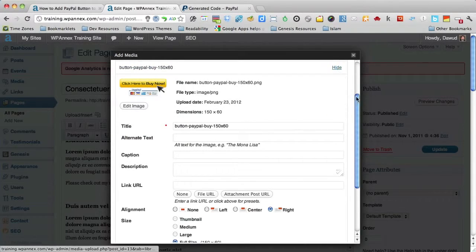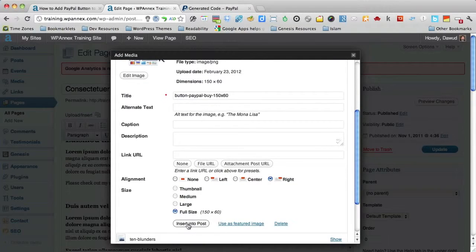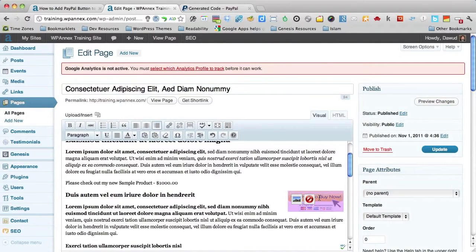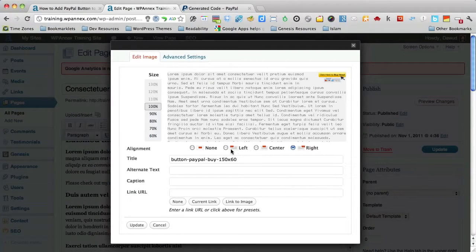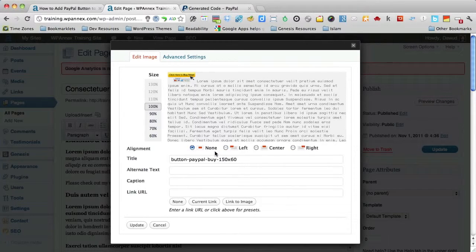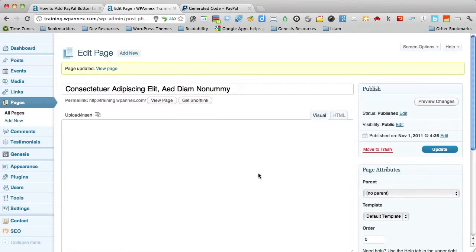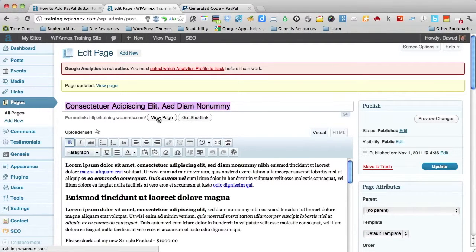Come down here, and just insert into post. There we go. And then you see our button in our post. Now I don't like its placement, so let's make sure that we put it over to the left. Actually, let's do none. If we do none, then it'll have its own line. Let's go ahead and update that. So there's our PayPal button. And let's go ahead and update this page and just see what this looks like on the website.